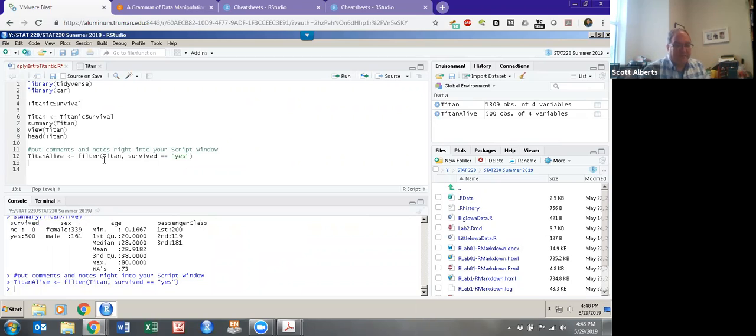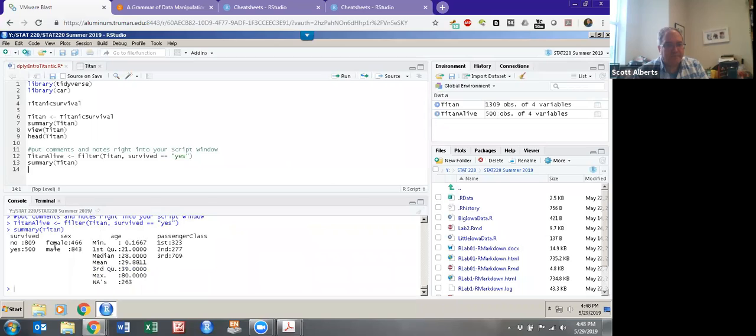If we do the summary command of Titan, you can see that 809 didn't survive and 500 did. And if we do the summary of Titan alive, you can see 500 people survived and none didn't survive. Notice that I use the double equal sign here.